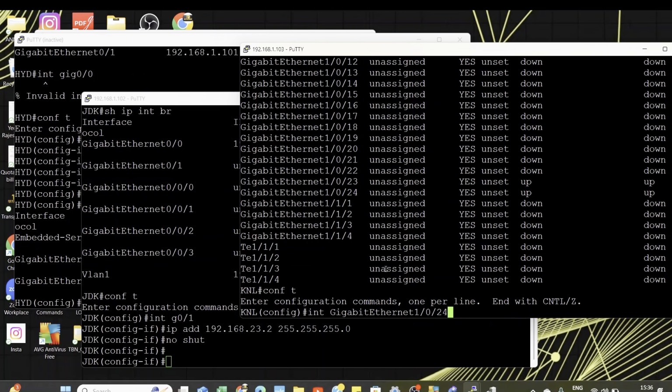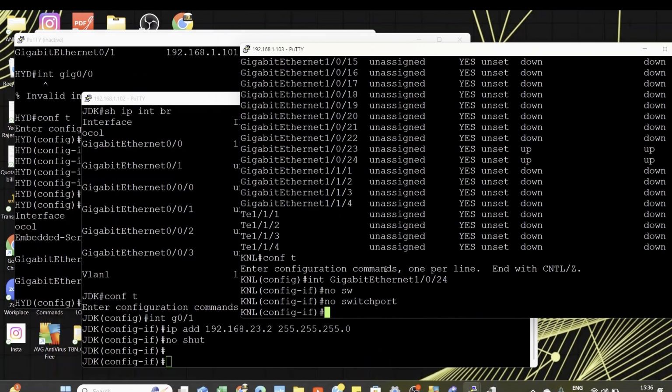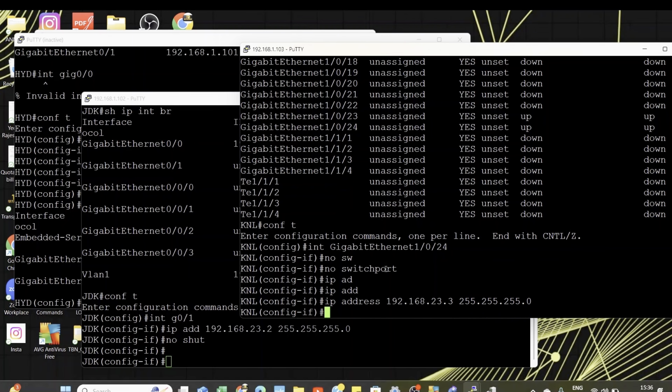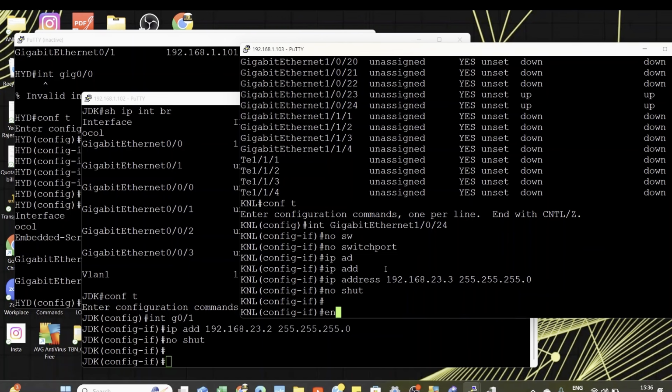L3. How to convert? No switchport. Don't worry about this, you will learn soon. This is a setup. The main agenda of this lab is to configure OSPF. So I'm just configuring point-to-point IP. What is the IP address we need to configure here? 192.168.23.3. No shutdown. That's it.